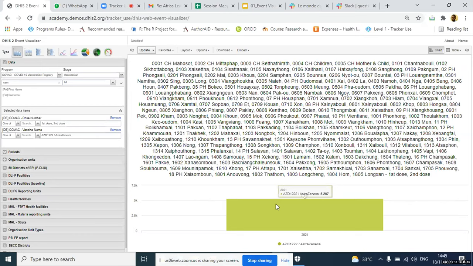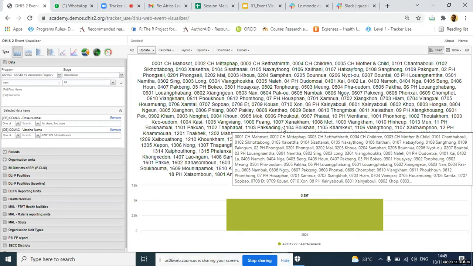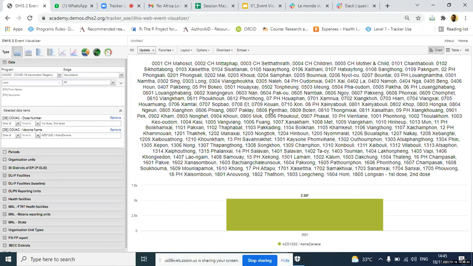Depending on the capacity of your server and the connection, the system might be fast or slow. So if you look at our chart, it's very difficult to interpret. So DHIS2 gives you further options to better present and play around with the layouts of your chart.